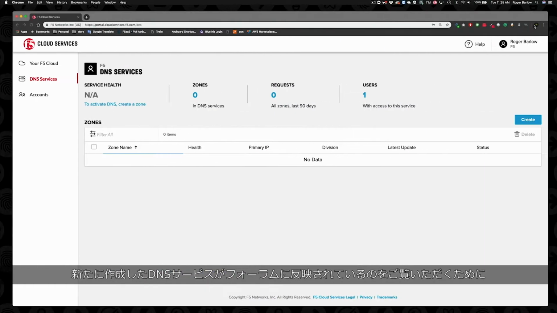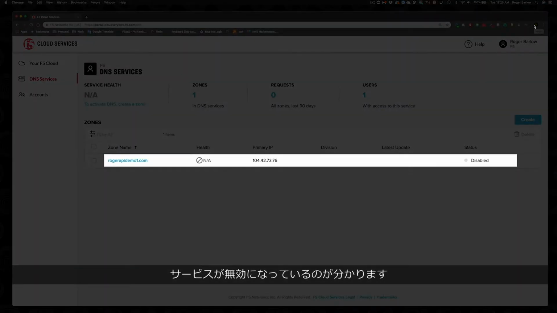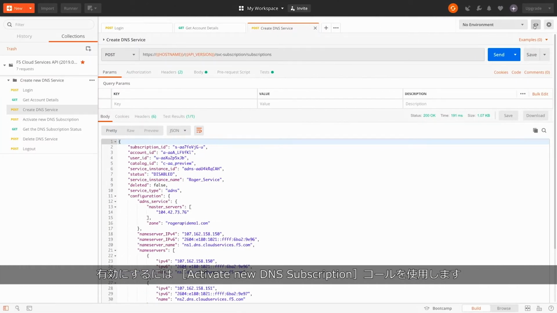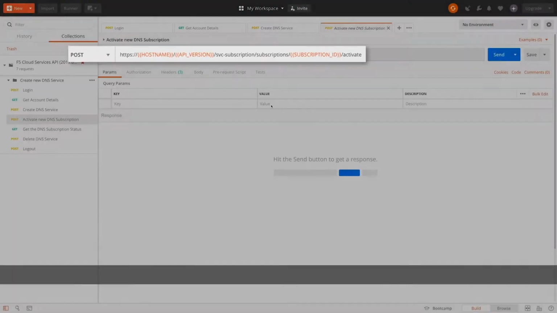At this point, I'm going to switch over to the DNS Cloud Services UI just to show you that the newly created DNS service is also reflected in the portal. You'll notice it's in the disabled state. In order to make it active, use the Activate New DNS Subscription call. This action will use the subscription ID you got earlier and substitute it into the URL for a post.